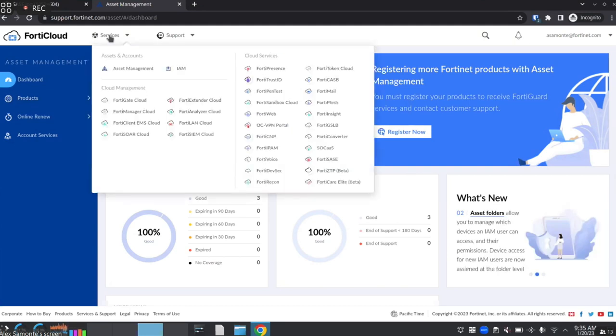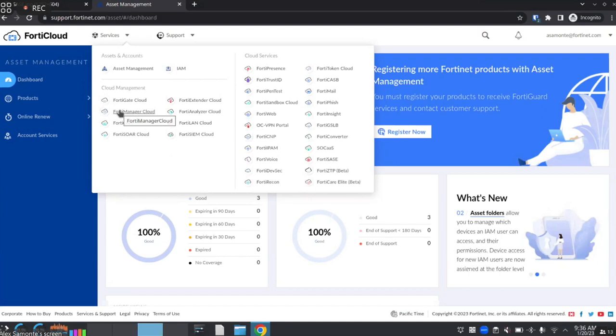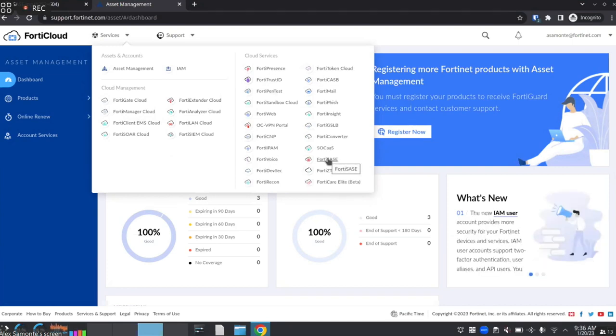portal. And we have a number of different cloud services available. I know earlier there was a question about our FortiManager, is it on-prem, is it in the cloud? We absolutely have our in-cloud presence that is available here. If you have it on-prem, obviously it's not going to be in this menu, but we also have a number of cloud services with different functionality. In this case, we're going to be looking at FortiSASE.